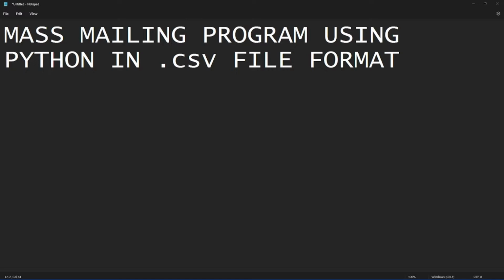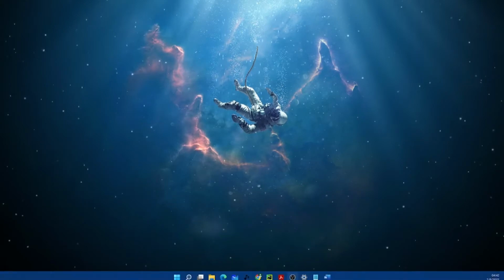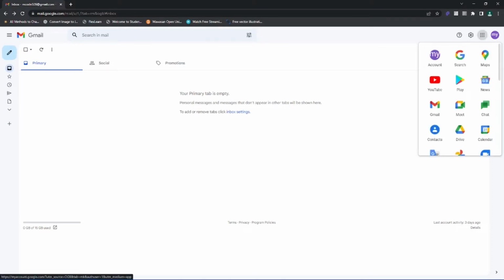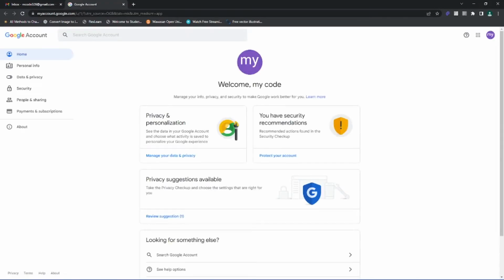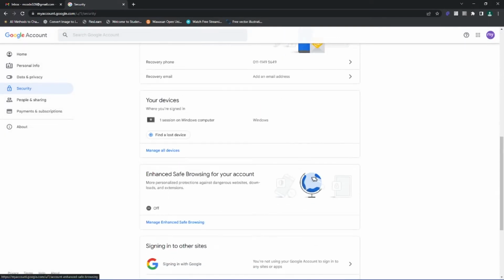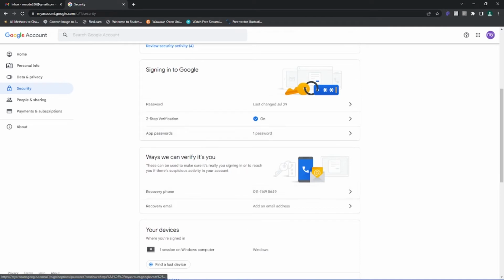First, we have to enable the two-step authentication in Gmail. So we have to open the Gmail account that we want to use. For this one, we use this email, and we have to click here, apps, and go to account, and go to the security, and scroll down to sign in to Google. We can find two-step verification. Before this is turned off, we have to turn it on first, and register with our phone number.